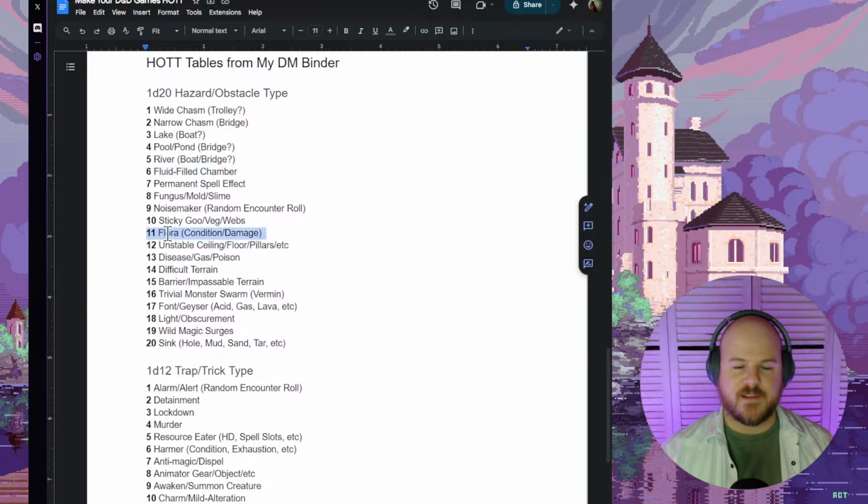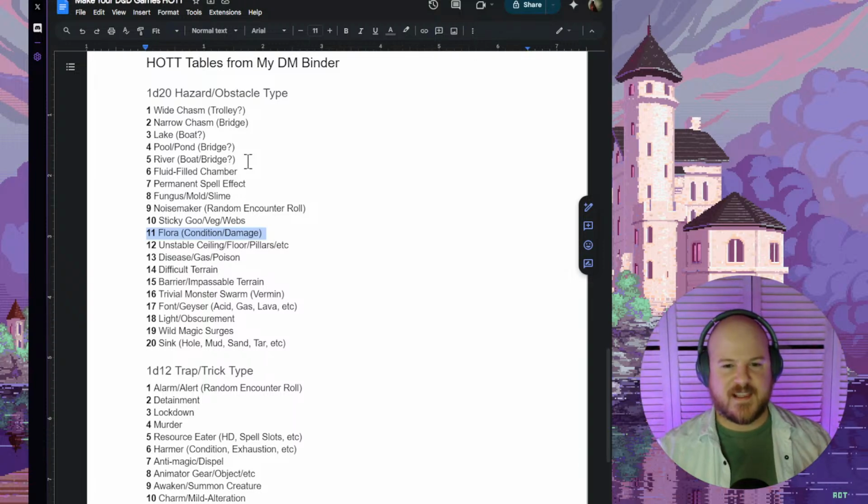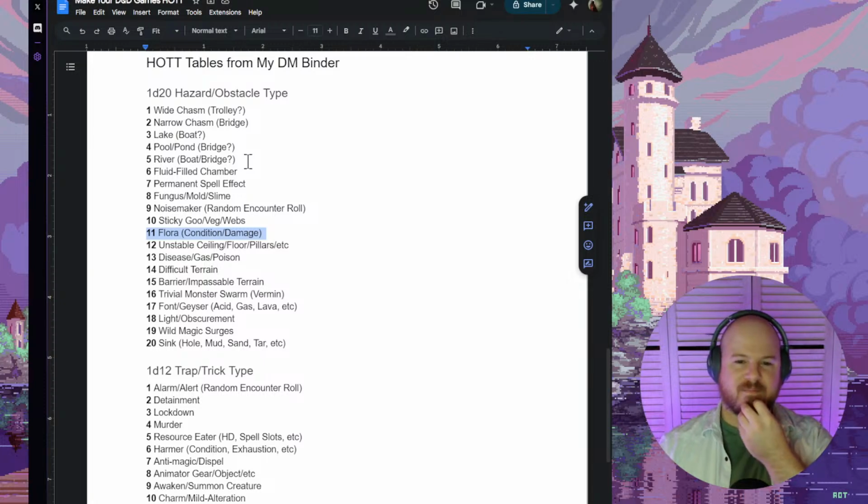So what I want to do is, because we've got the floor that does condition or damage, I'm just going to go with straight damage on this one. And I think this is going to be sort of like hanging vines down from the ceiling. And I'm going to give them, they're going to be like an electric reel. They've got like a charge to them.